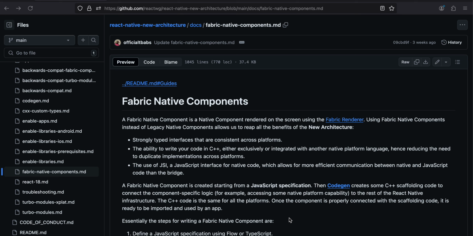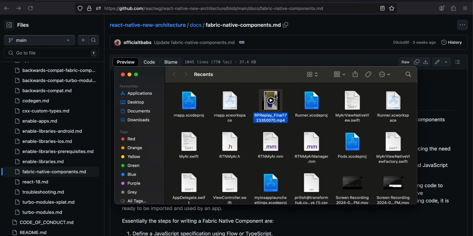In this video I will show you how to place objects on top of each other in augmented reality using Reality Kit in React Native's new architecture for iOS. So this video will be specifically for iOS. So firstly I'll show you the output.